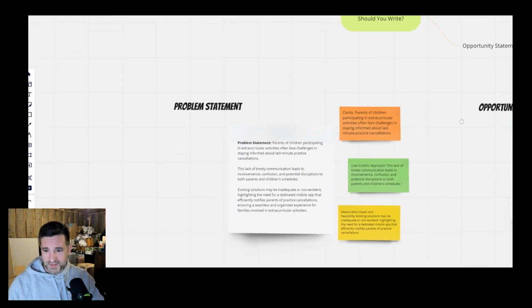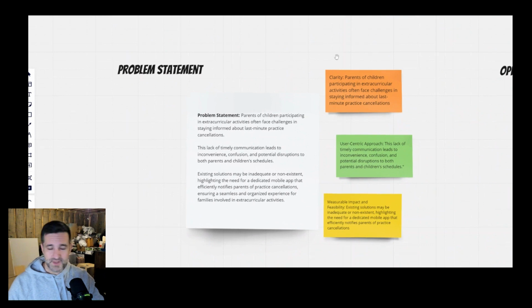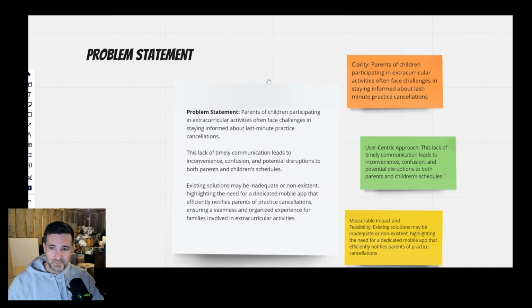So I have gone through the process of writing just a generic problem statement, and then I broke it down into those 3 key tips that we talked about before: clarity, the user-centric approach, and the measurable impact and feasibility. So if we read through this problem statement, just to set this up a little bit, I based it on a general application that is going to help parents go in and look at schedules for extracurricular activities, for example, like band camp or soccer practice, football practice, whatever you think it is. But this particular problem statement is derived in this fashion.